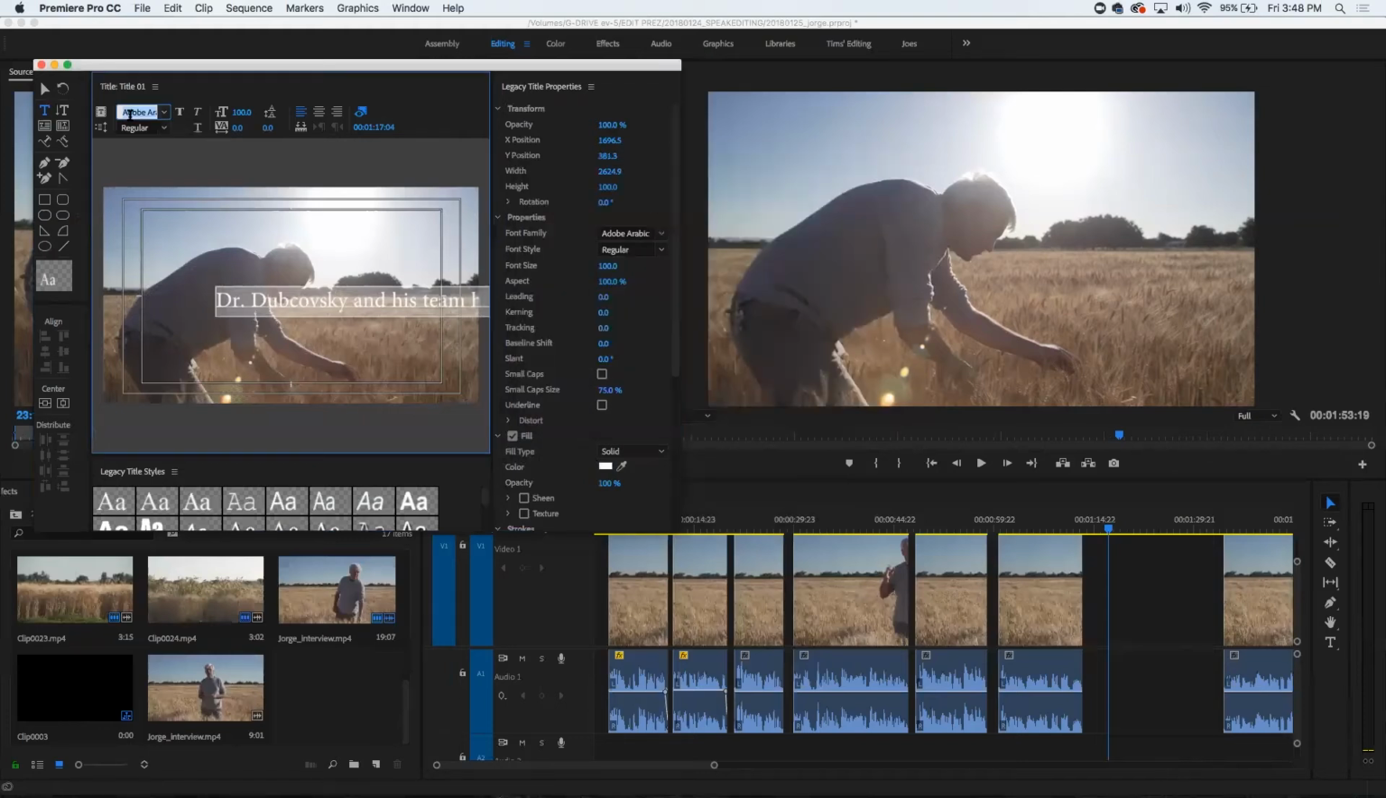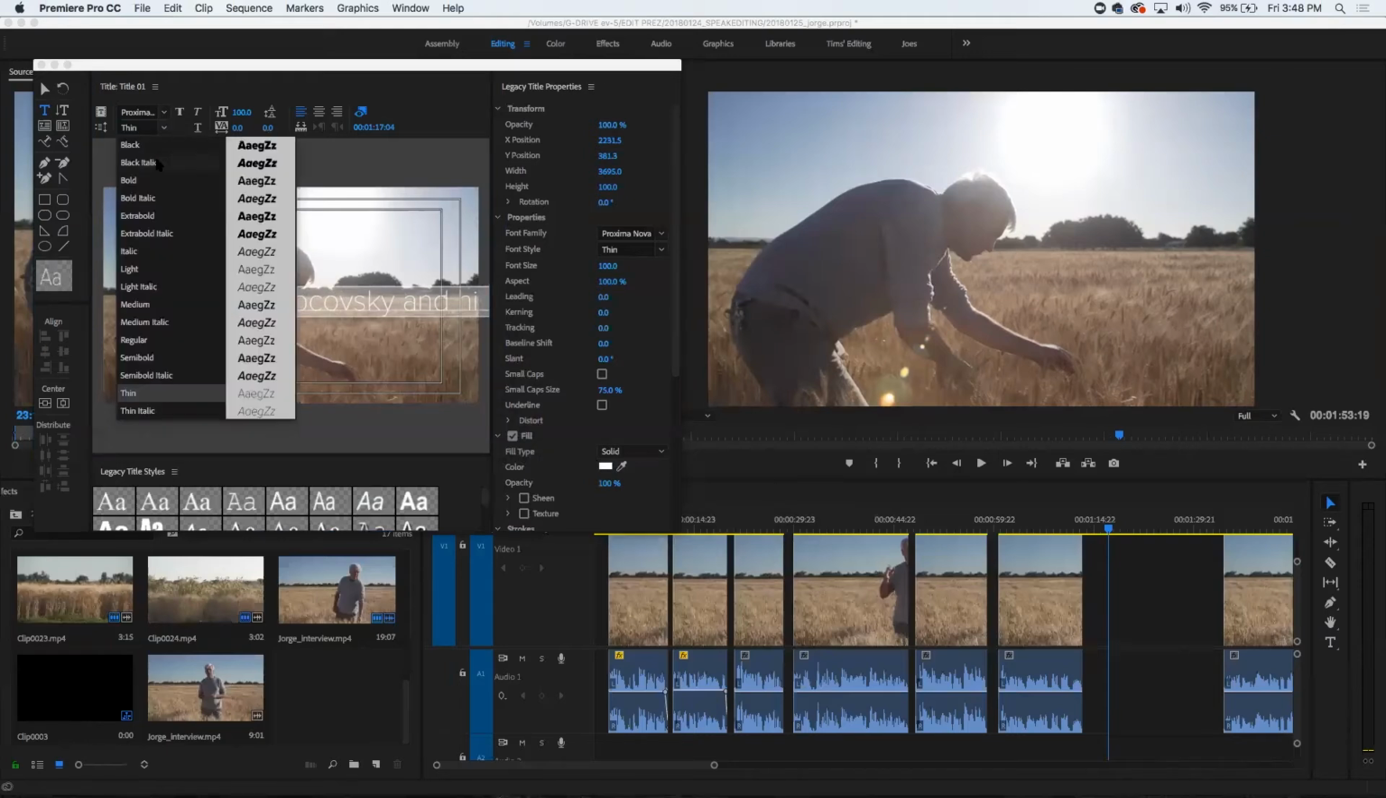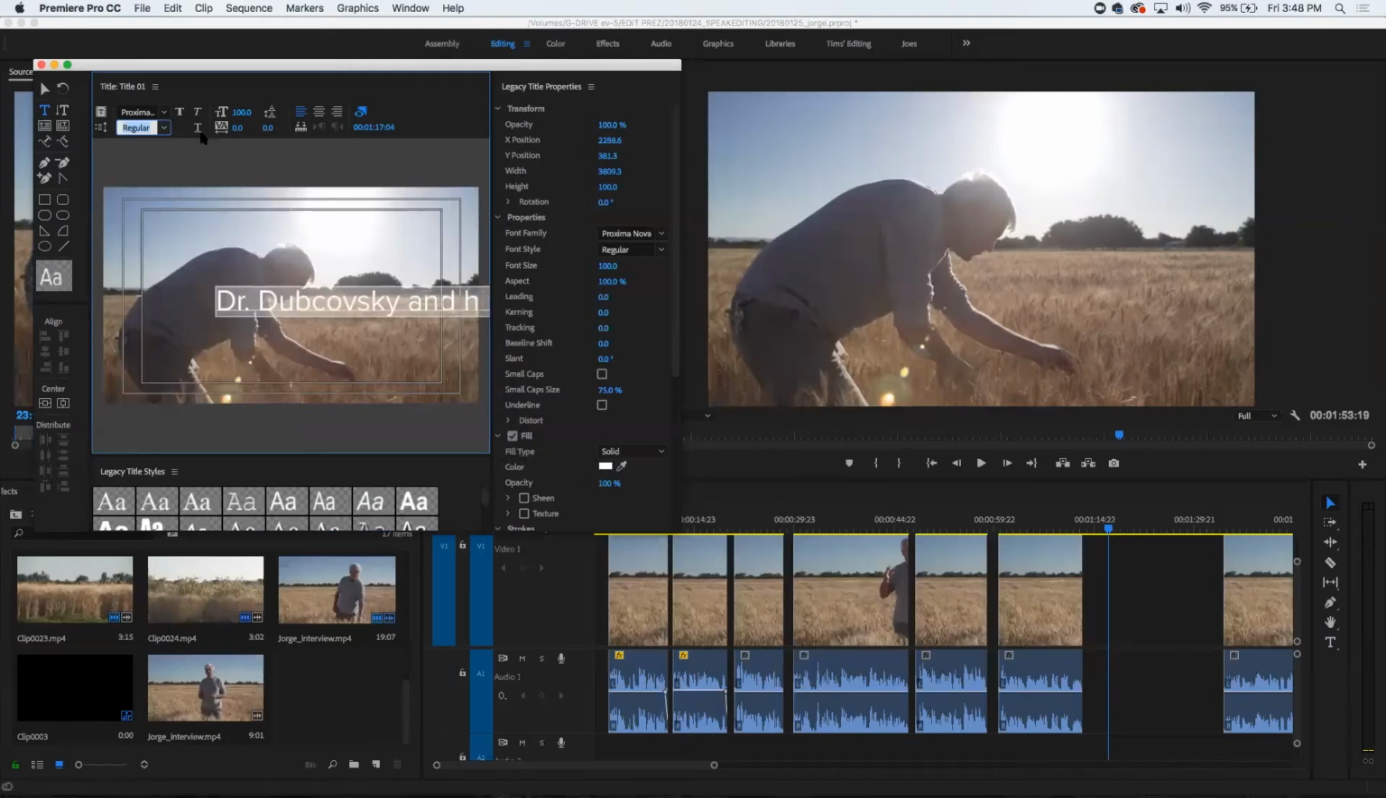Again, you change your font. We use Proxima Nova, regular, and then you adjust your size to what you think is going to work. I always thought if you have text on the screen, you want people to read it, that it's usually the star of the show there, so don't be afraid to make it nice and big.